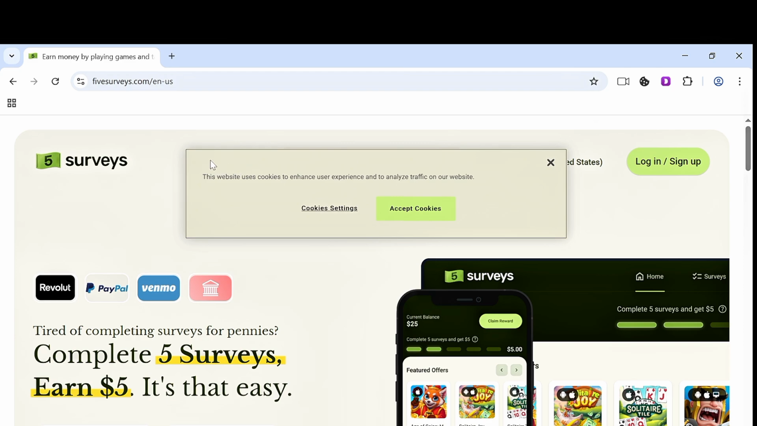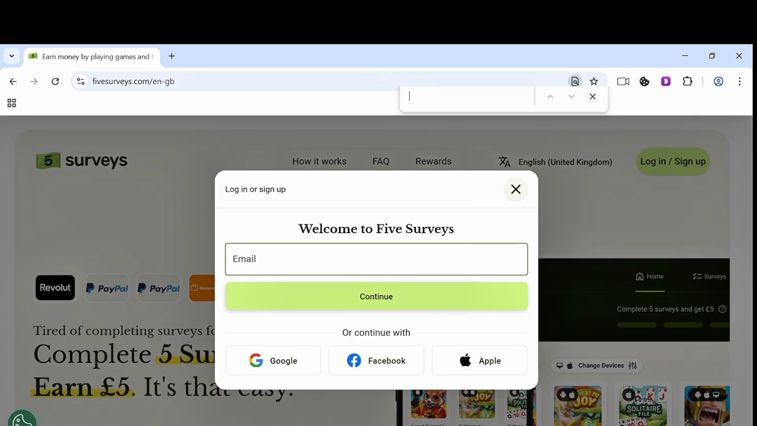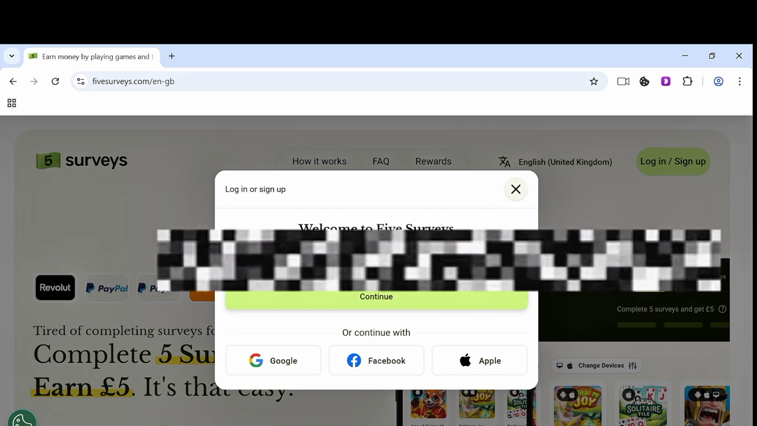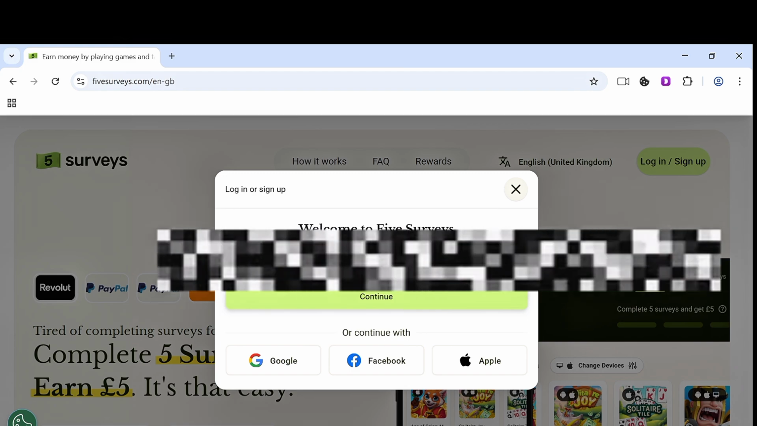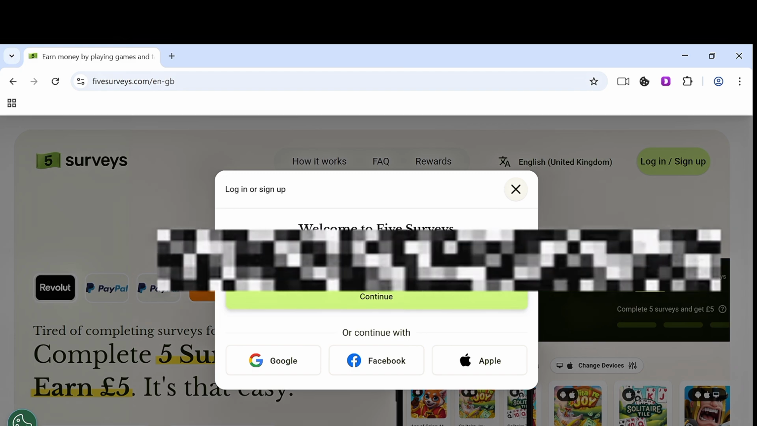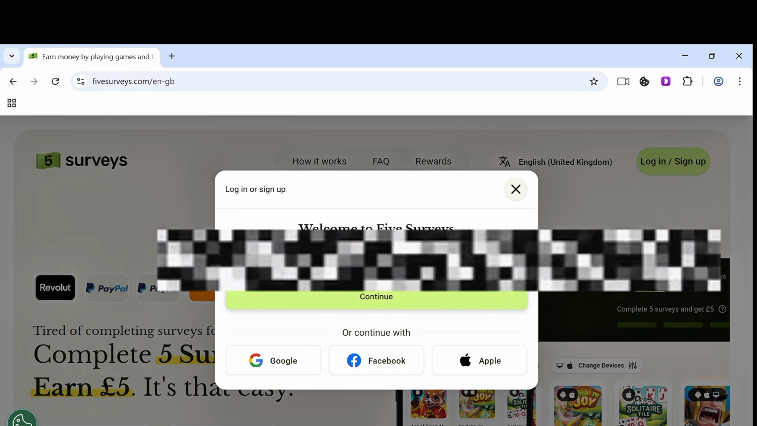Once you have 5 Survey open, you might want to accept or decline the cookies. Either one, it doesn't really mean anything. The next thing you have to do is put in your email. I'm just going to cover up my mail for security purposes. You put in the email you actually want to create the account with.